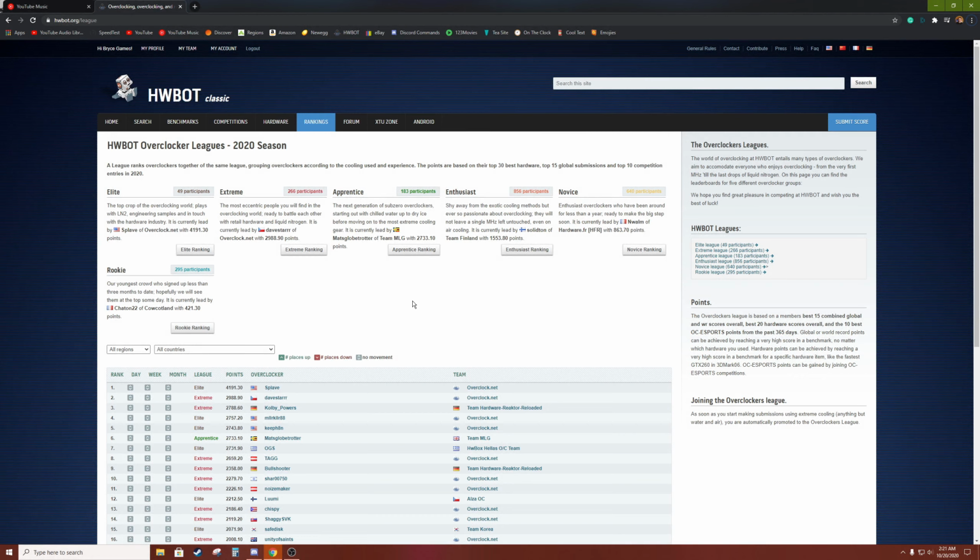Okay, so here are the leagues, the rankings, or as you could call them. Starting out at the very bottom is the rookies. That's, again, when you first make your HWBOT account, you will be placed into the rookie league for 3 months, unless that has changed. That I don't know about, but I believe it's still 3 months for rookie. After that, you'll be placed into one of the other leagues.